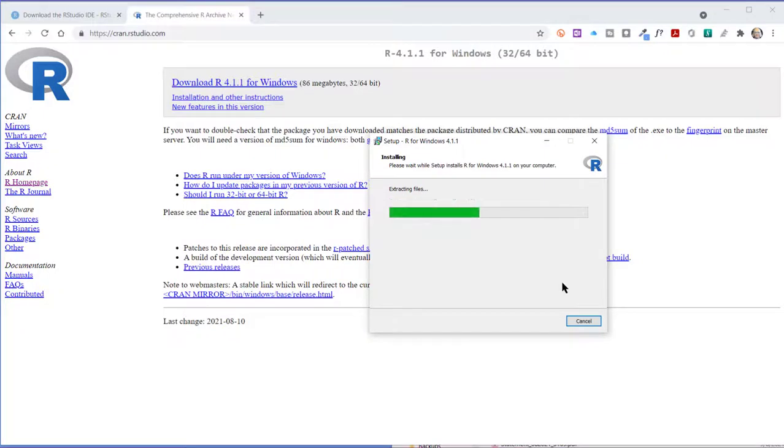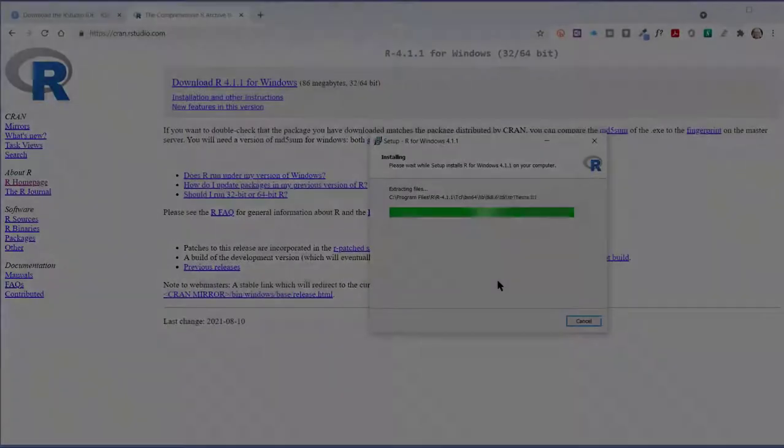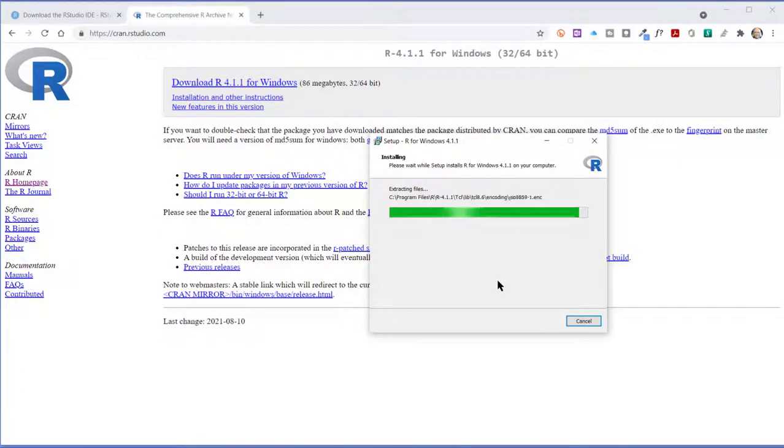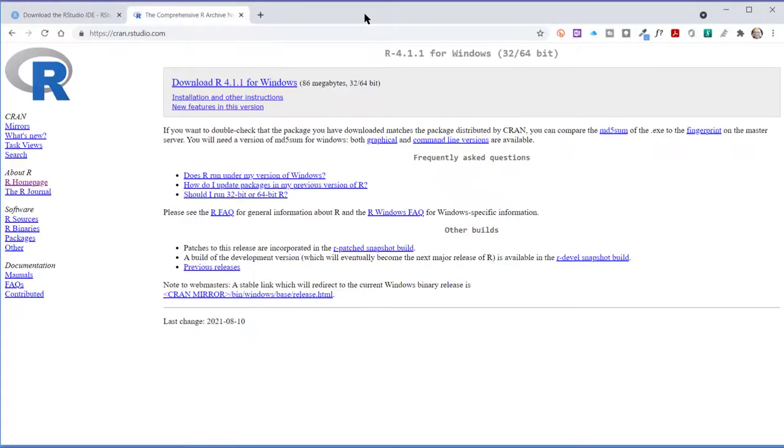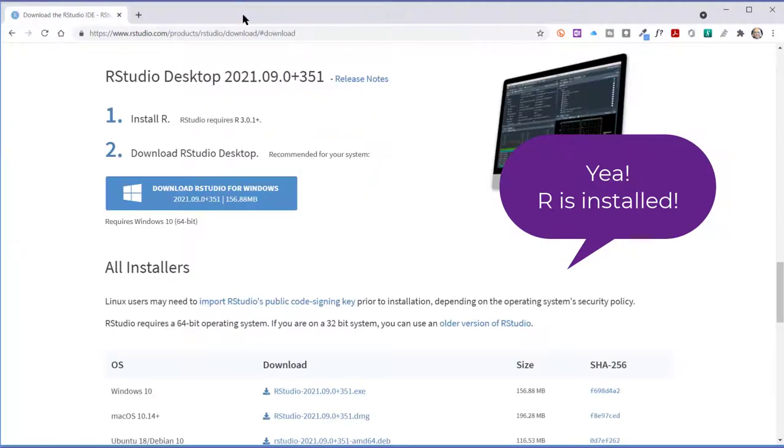So I'm going to pause here and come back to you in a second. Still going. About a minute in, I'm going to pause again. It's still going. Boy, I have a slow connection today. Looks like we're just about there. Let's go back and install RStudio.